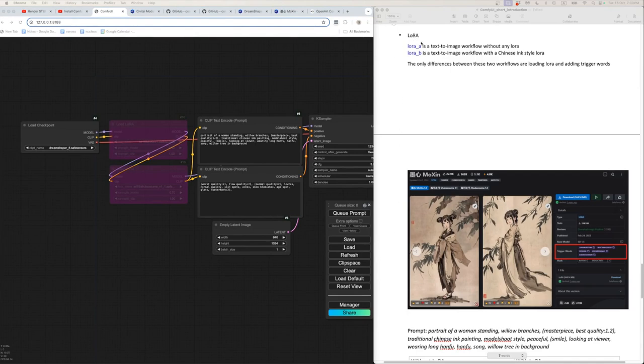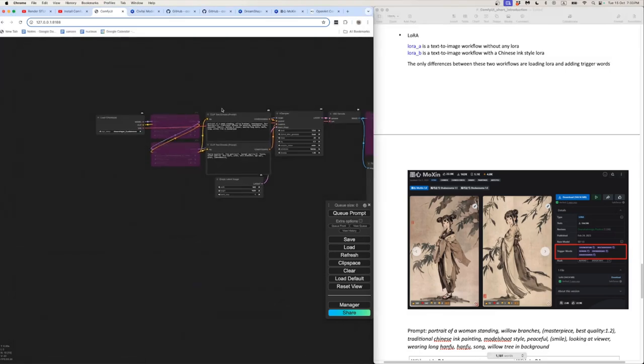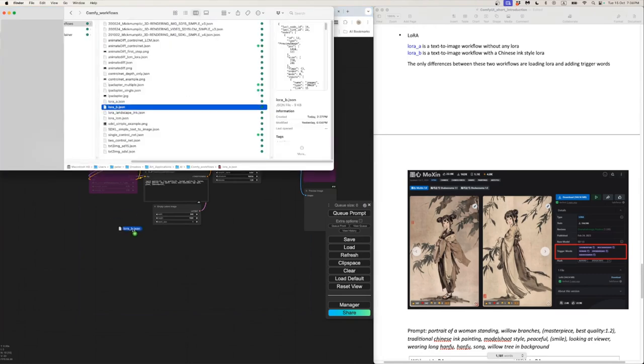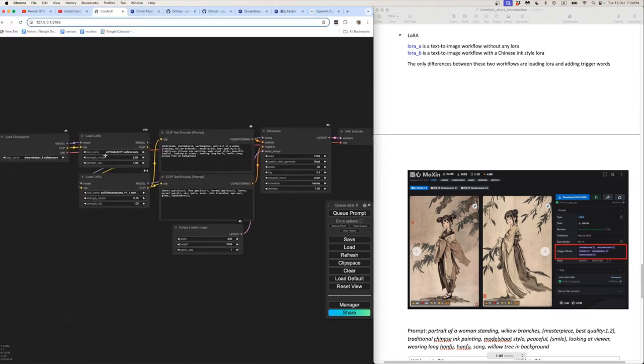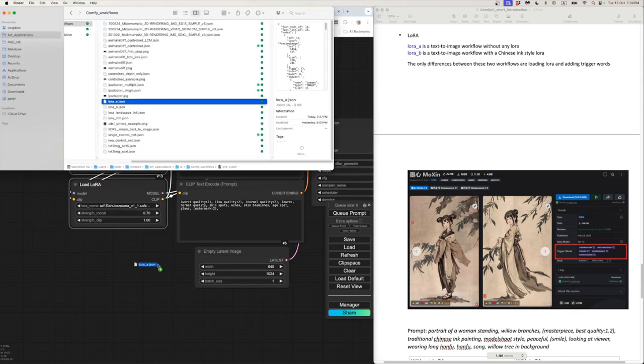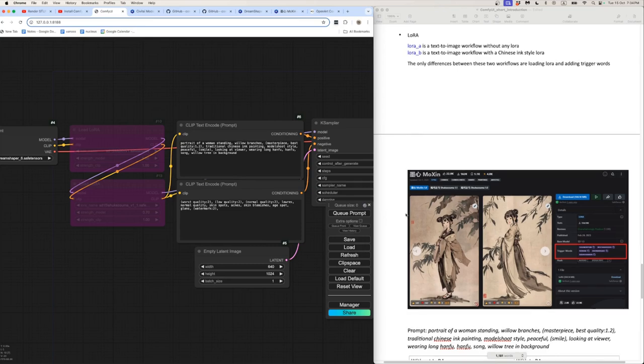Let's just take a look at what Manho says here. We've got two files here. Lora A is the text-to-image workflow without any Lora, and Lora B is a text-to-image workflow with a Chinese ink style Lora. He's put this together in a really nice way. If I go to my workflows and put in Lora B, you can see that all that's going on is we've just muted these two. If I shift select both of these and Command B, we're just turning them on and off, which is with or without the Lora. But just to keep things simple, I'll go into Lora A, and let's look at the description.